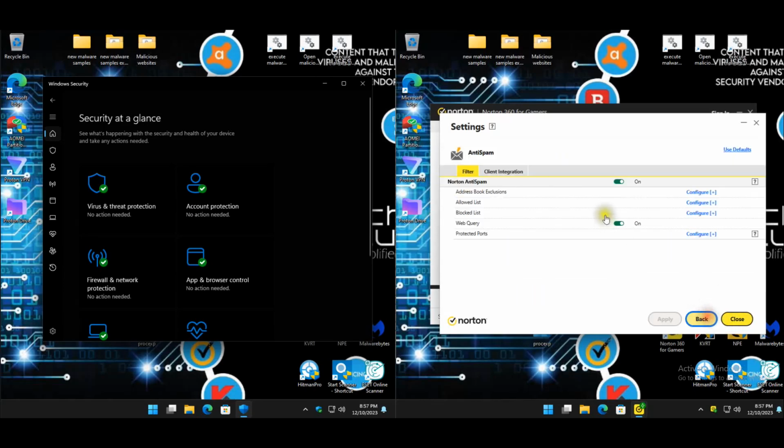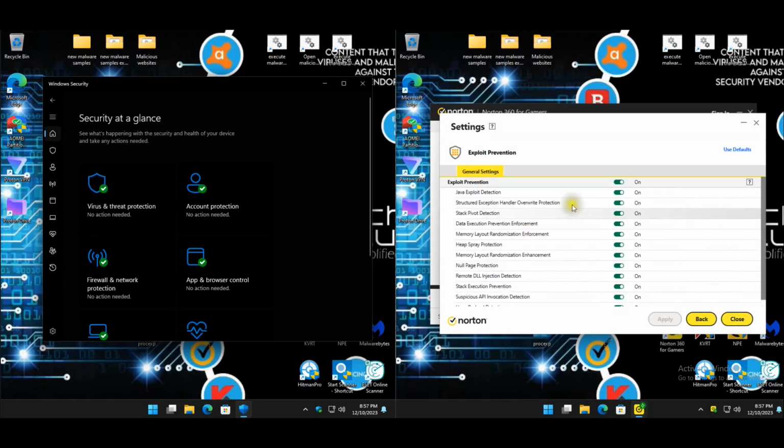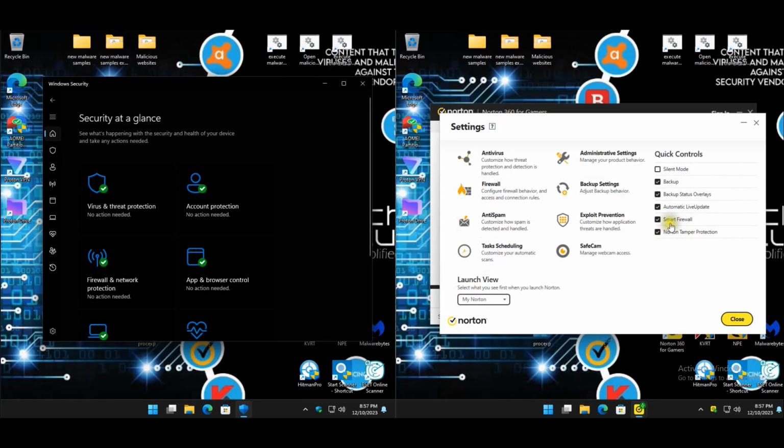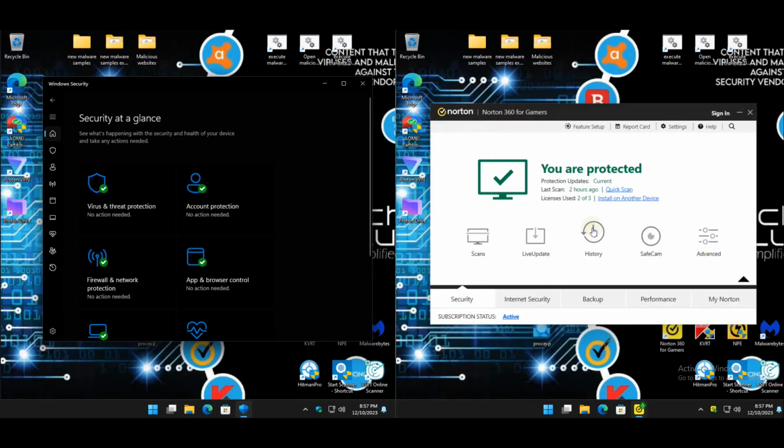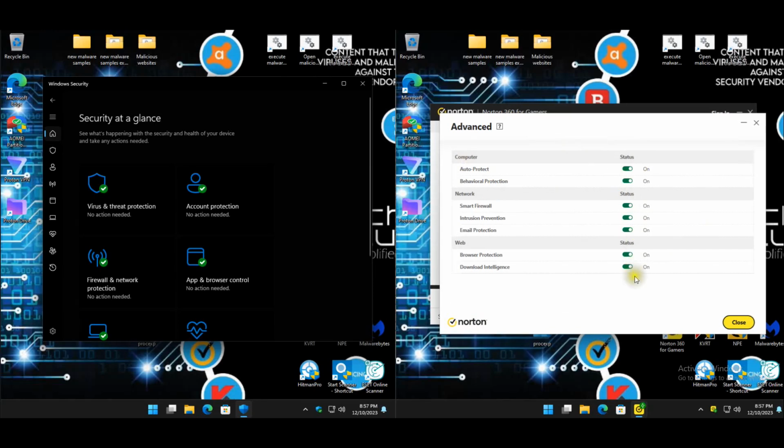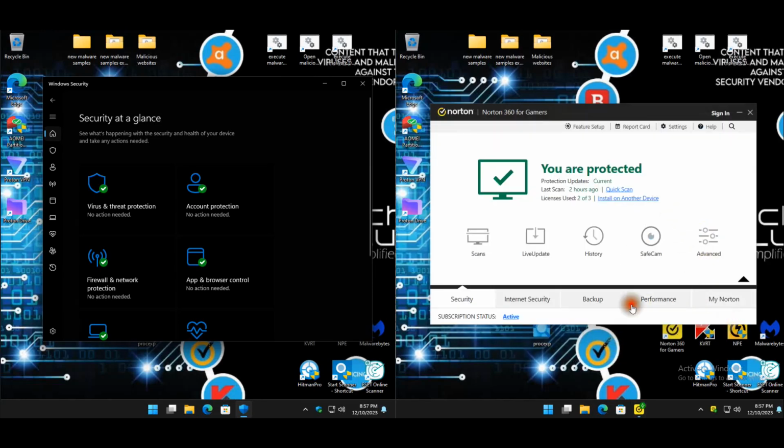Anti-spam, obviously we're not testing. Exploit prevention, so this should help against exploits in any third-party apps. We then have SafeCam, which we're obviously not using, and then we've got anti-tampering and smart firewall. We're going to go to advanced, and as you guys can see, pretty much everything is enabled, and we have the extensions enabled in the browser.